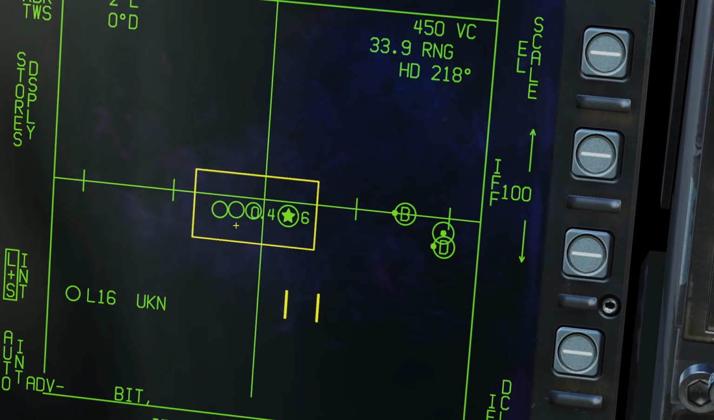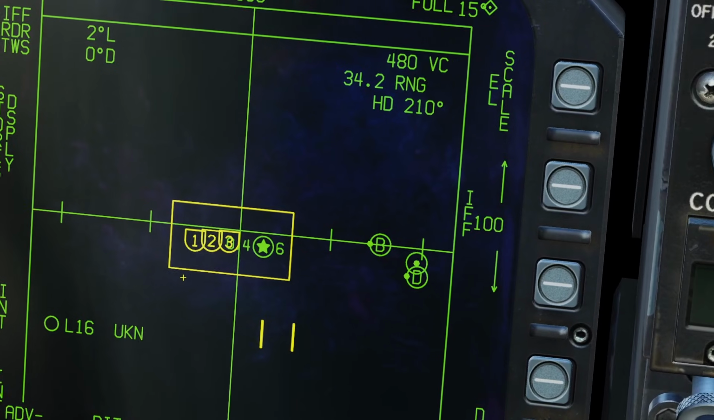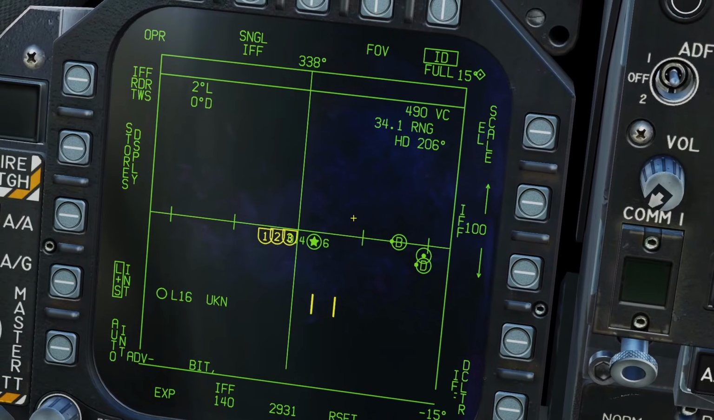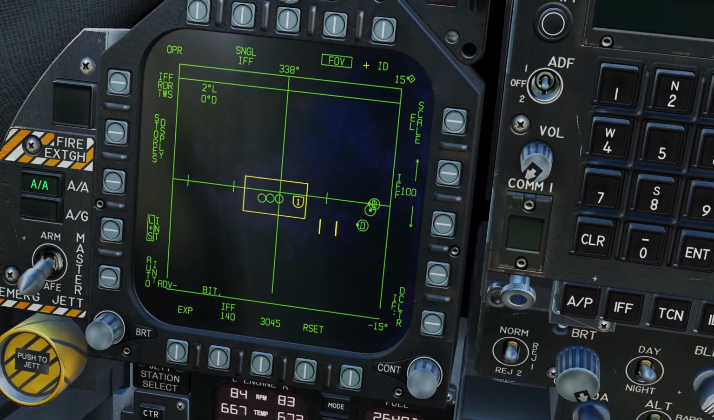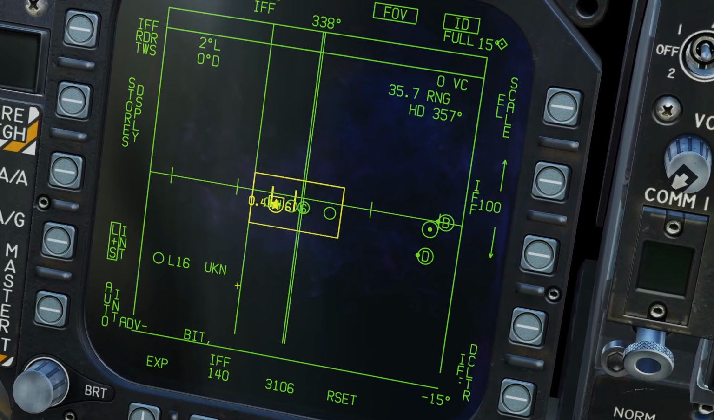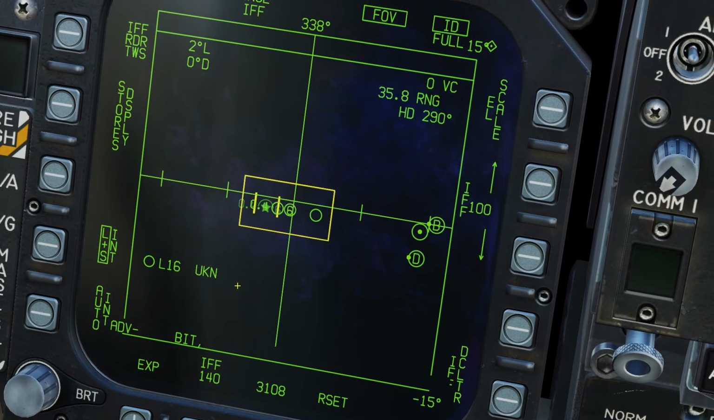Also, if you don't like this yellow square showing where your radar is scanning, you can get rid of it, but I would recommend leaving it on because it's very useful. Now, there's also this ID button here. If you hover your cursor over someone, there will be a data block.